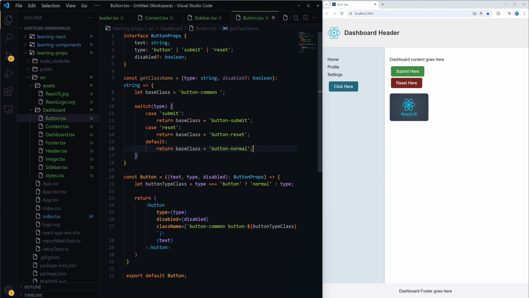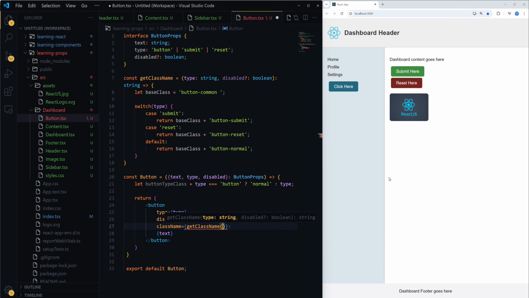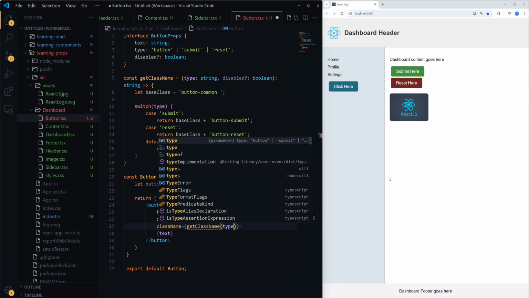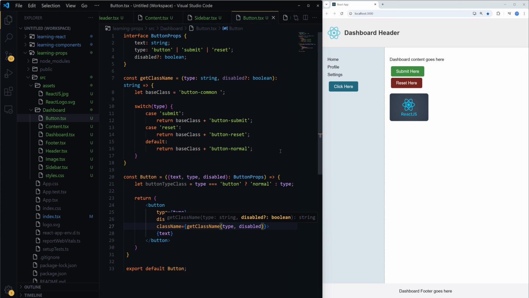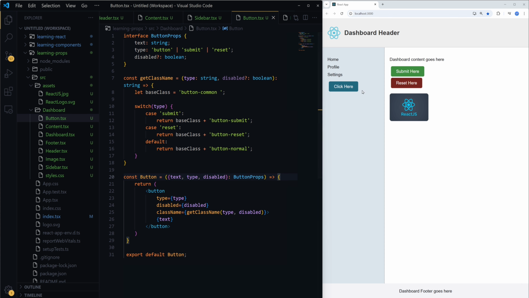So let's just add the newly created method to the class name to actually make this dynamic. So I'm adding that class name with type and disabled, and let me just delete this. So as you can see, everything is working fine as expected.